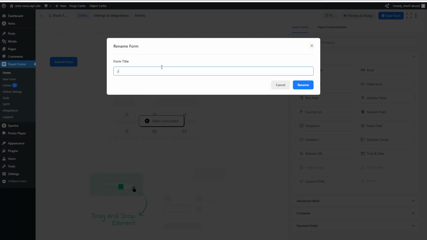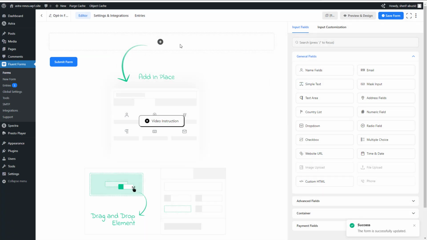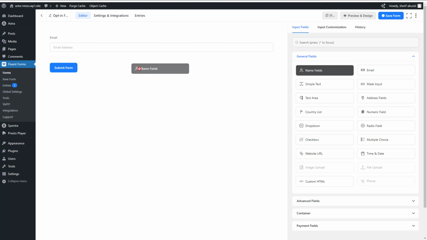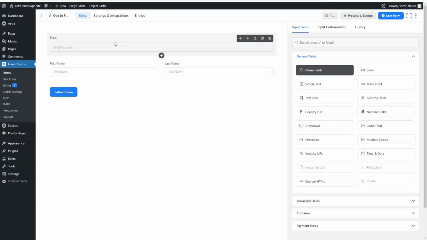So let's change this into opt-in form. Let's rename it like this. Now, if you want to add an email field, you can just go to general fields and drag the email field here. Of course, you can add the name field by just dragging the name field here again. So now you'll have an opt-in form with name and email.